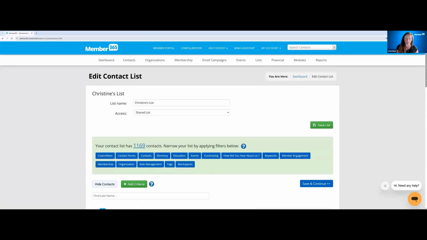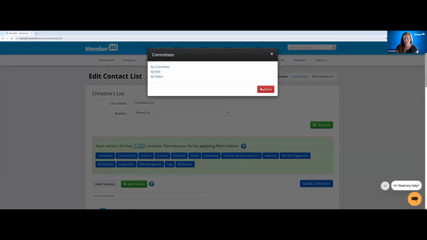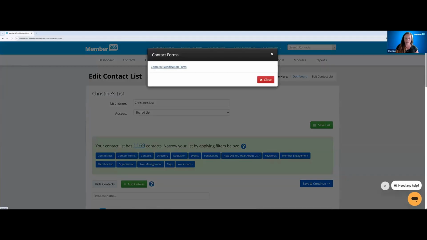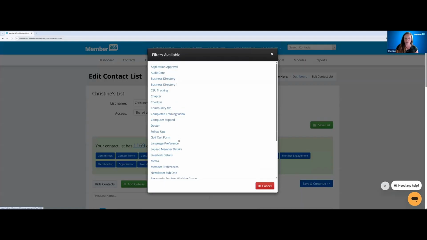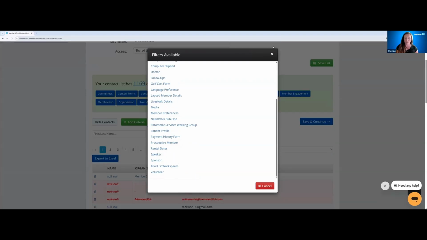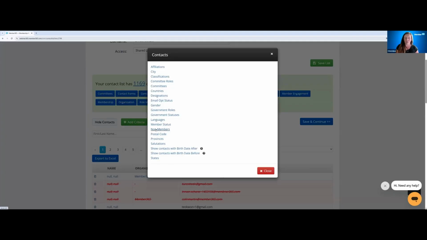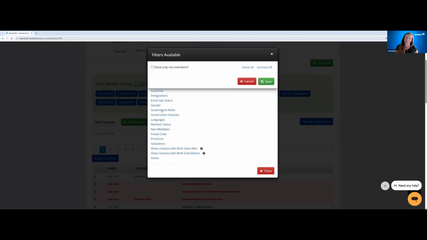You can filter based off of committees, their roles or status, different contact demographics. So if you have different demographics that you are looking to filter off of, you can use that. The second most common ask is, how do I send an email to non-members? So we do have a non-member filter. So they currently do not have a membership. They still might have an archive membership, but they are no longer a member. So you can send out communications to them.